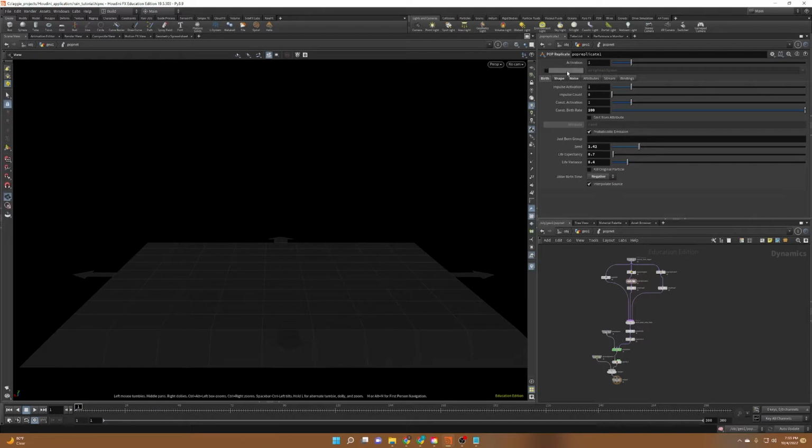Next, we have groups. What this does is specify which groups of points the node operates on. If left blank, it operates on every particle that passes through it. Impulse activation and constant activation both work like the first parameter that we discussed. They're either on or off, and you can use expressions to dynamically activate them. They, however, do different things.